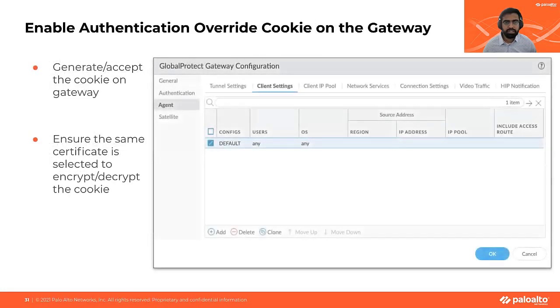So now let's take a look at how this can be enabled on the gateway. As you may very well know, GlobalProtect architecture has two different constructs. One is the portal, the other one is the gateway. We saw how we could enable the authentication override cookie on the portal. Now let's take a look at how this can be enabled on the gateway.